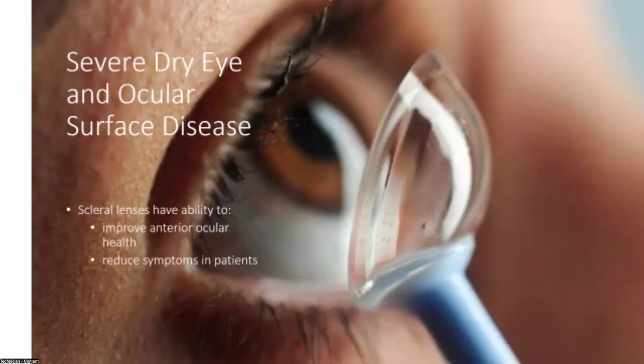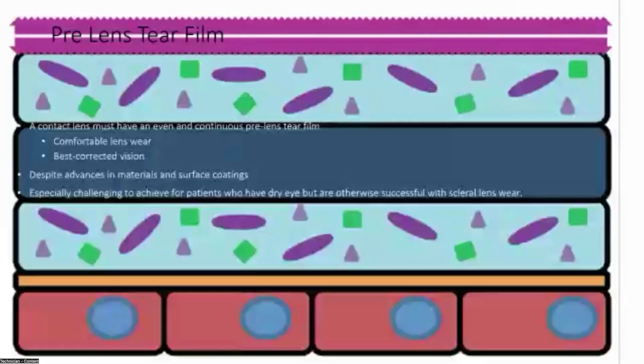So improve anterior ocular health, reduce symptoms in patients. Patients do feel a lot better when they use a scleral lens. And you can make them really large too. I have a patient wearing a 20 mm lens. Sometimes you can go bigger than that. So let's say they have a lot of conjunctival staining too. You can really go quite large with these lenses.